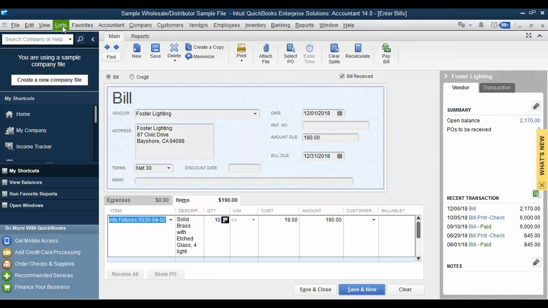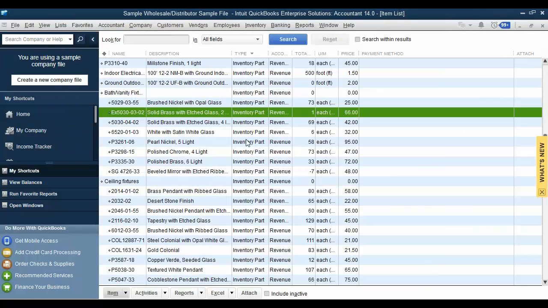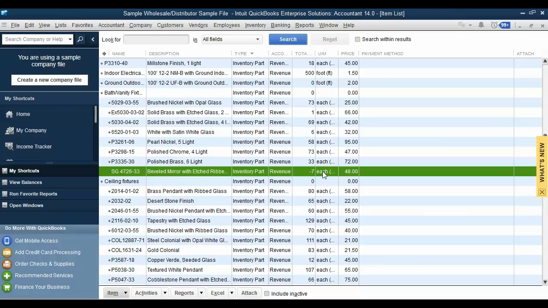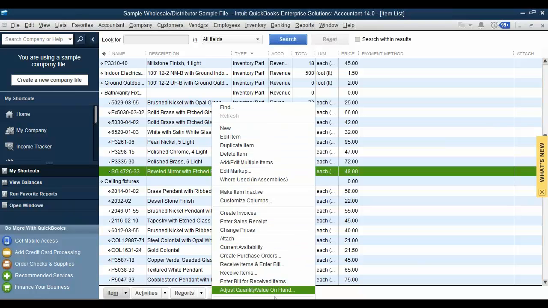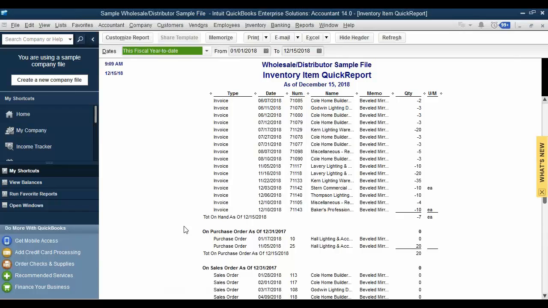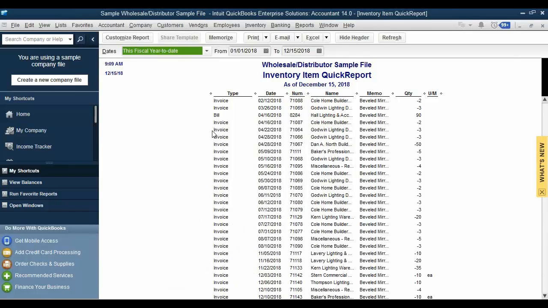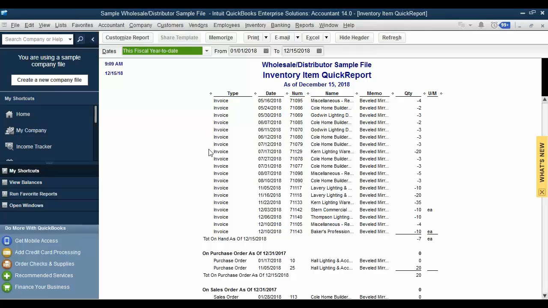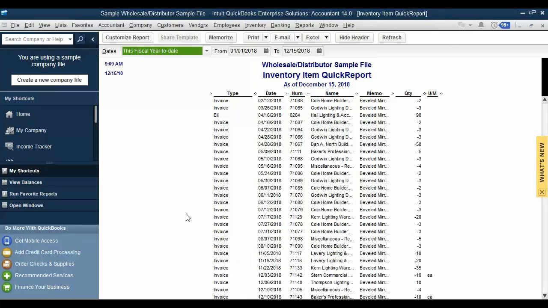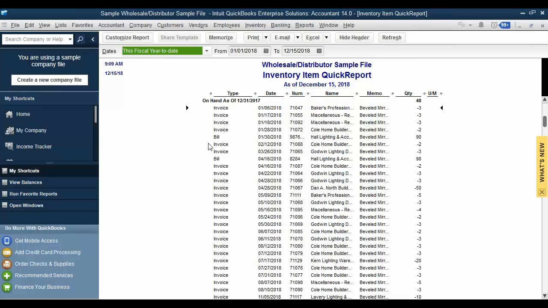Now, if we look here at the item list, we can see this item here has a negative amount. Now, I set this item up so I knew what to look for. If we look at the quick report, we can see why it's negative. We can see that there's a bill missing that should have had the quantity on it.